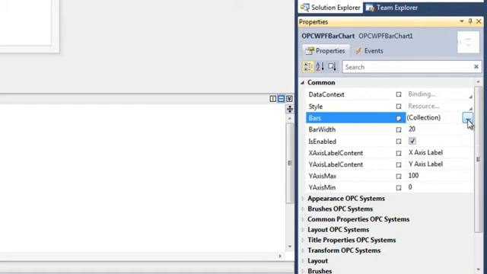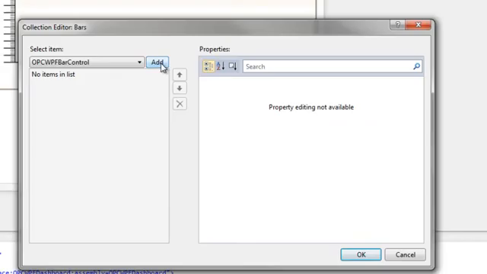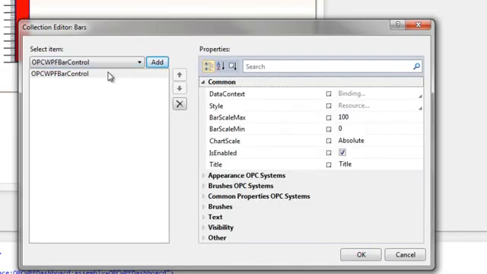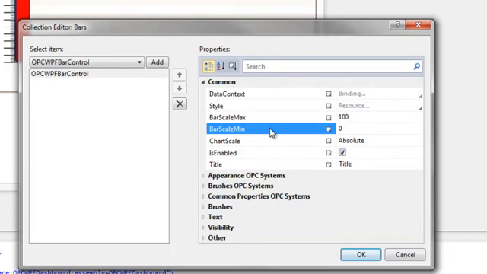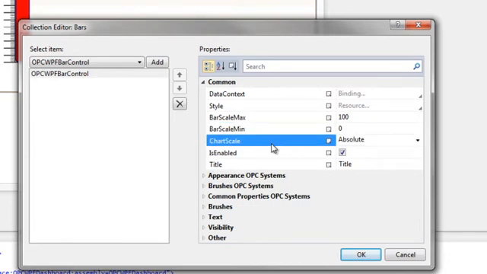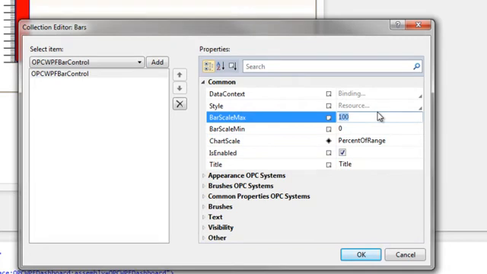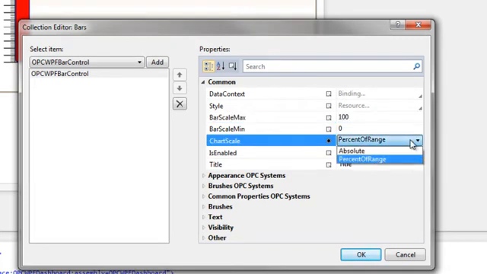Click on the ellipse on the right of the bars and select Add from our collection editor. We now have a new bar added to our control. Under the Common tab, you'll see that we have a bar scale max and a bar scale minimum. As long as the chart scale is absolute, these are not relevant. However, if you change the bar scale to percent of range, then here's where you would set the range for this particular bar. We're going to leave this one as absolute, and we'll get back to percent of range later.